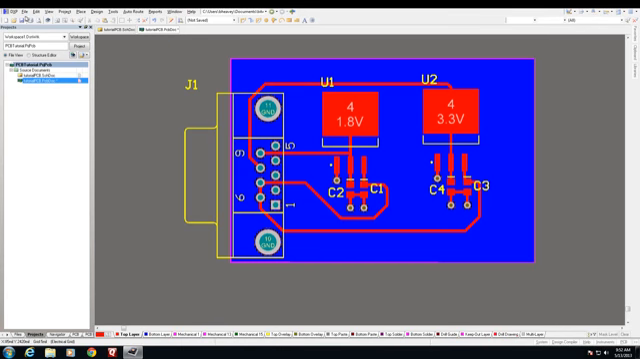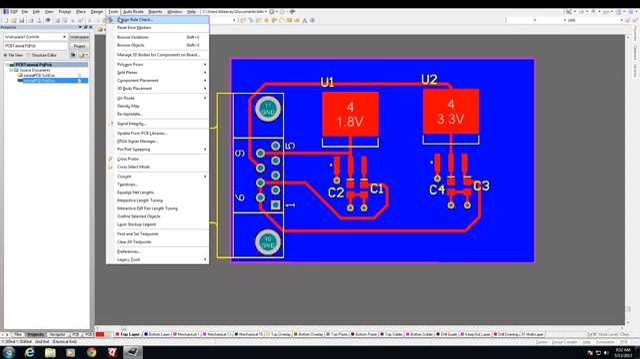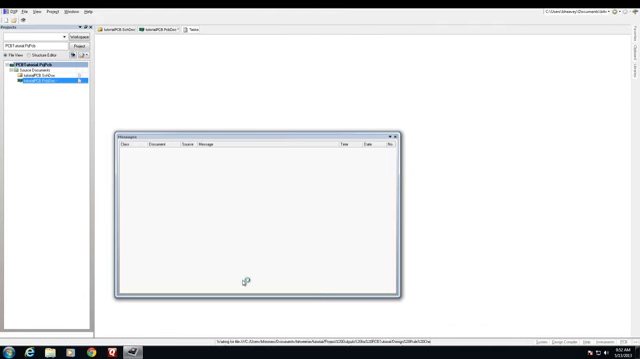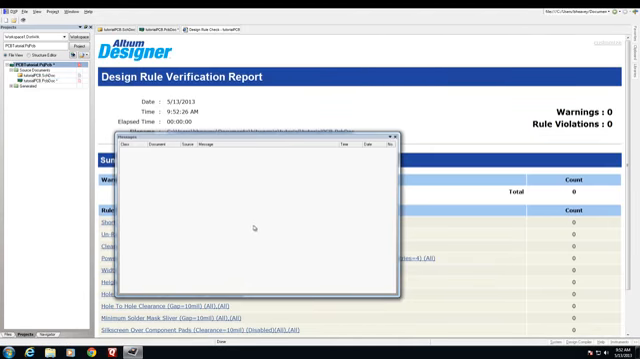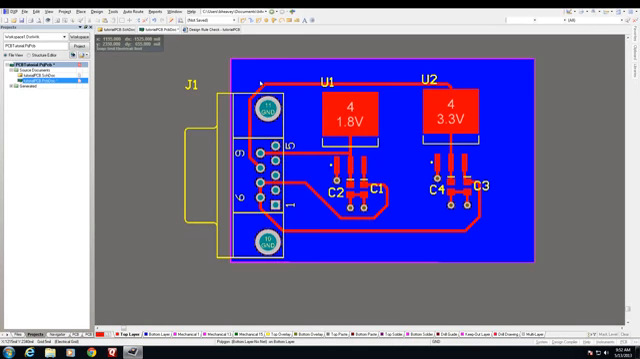So I will save my PCB, and then I'm going to do a rule check. So tools, selecting tools from the toolbar and hitting design rule check will allow me to execute a design rule check which will identify any issues with my PCB. So run design rule check. Okay. You'll see that I have 0 errors or 0 warnings and 0 rule violations here. Go back. My PCB is fully routed.